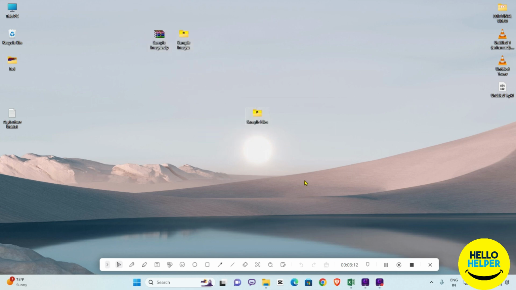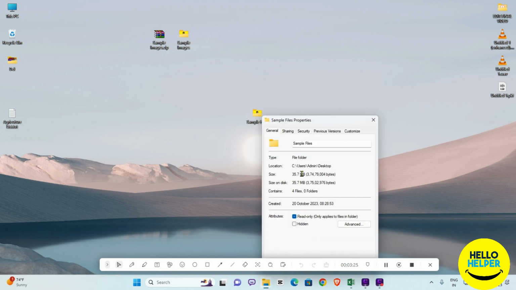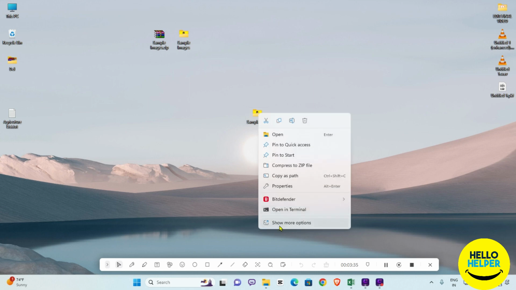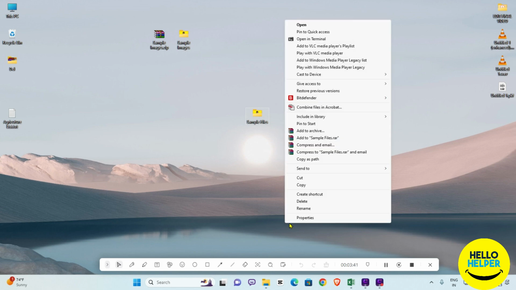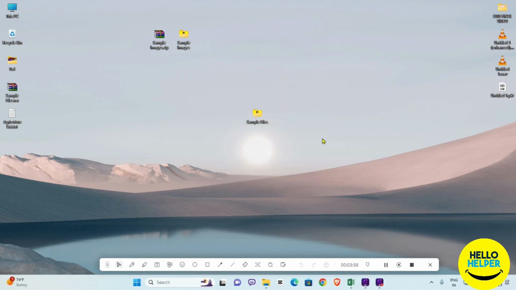Now I'm going to show you the second method to make a zip file over here. Simply select this folder, and again we are going to compare the size, 35.7 MB. Again we select this folder and right-click over here, and here we are going to see Show more options. When I click over here, I get more options, and this way you can generate a RAR file. So simply click on Add to RAR file, and your file will be saved as a RAR.